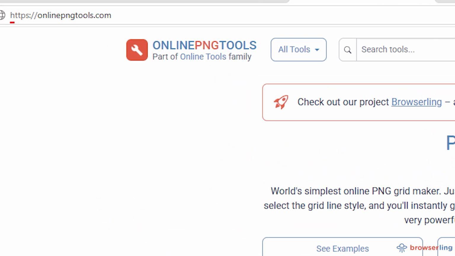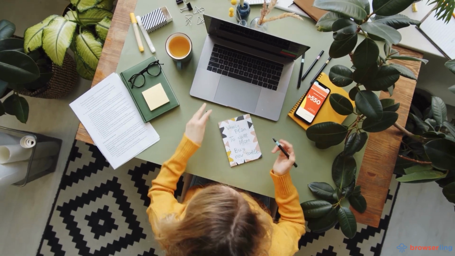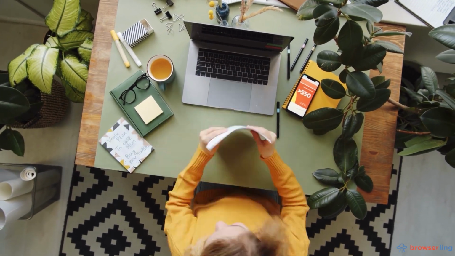To access this tool, open your browser, search for onlinepngtools.com, and navigate to PNG Grid Maker. Now, let's explore 3 advanced examples in action.